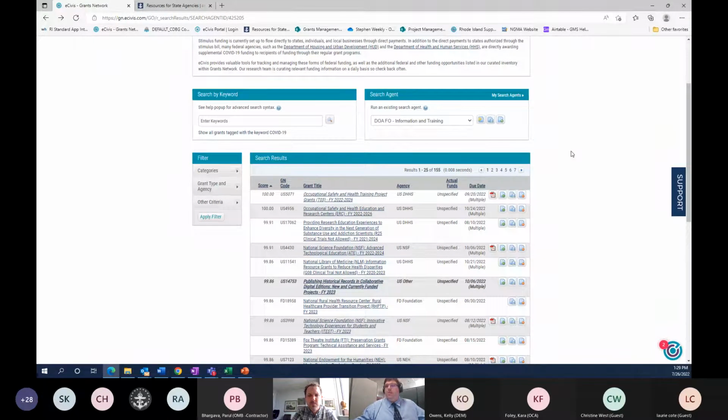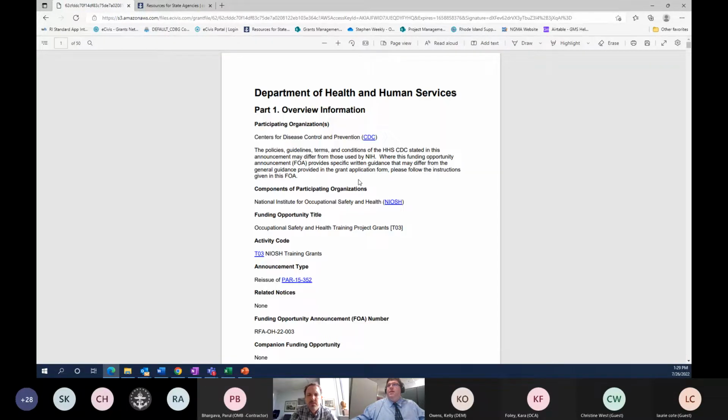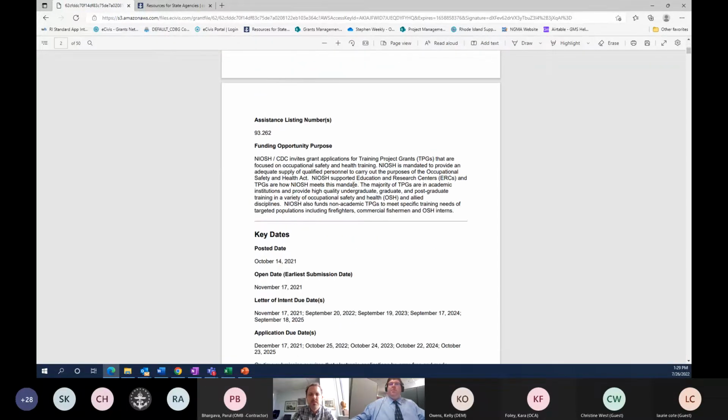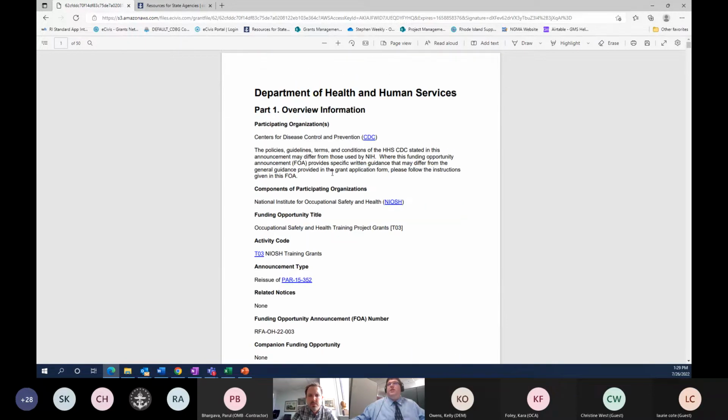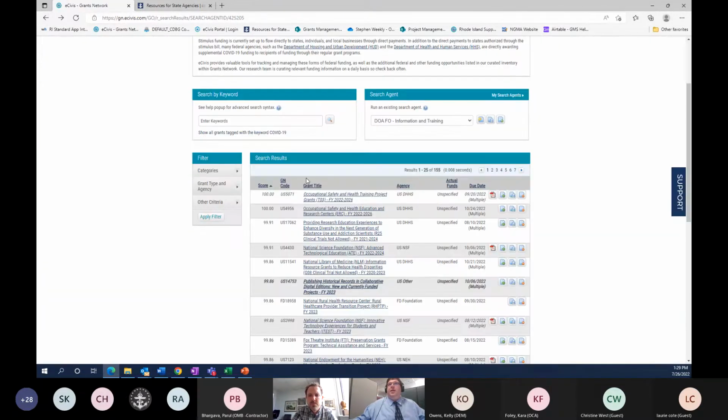This is really good if you're looking for a starting point and seeing what might work best for your own applications, or whether or not you want to continue applying for that particular award. The next button allows you to see the full NOFA file. Again, right there, without having to jump back and forth between the agency site and eCivis.